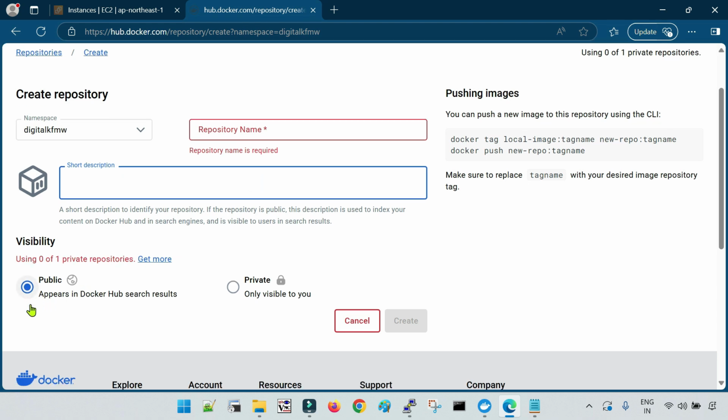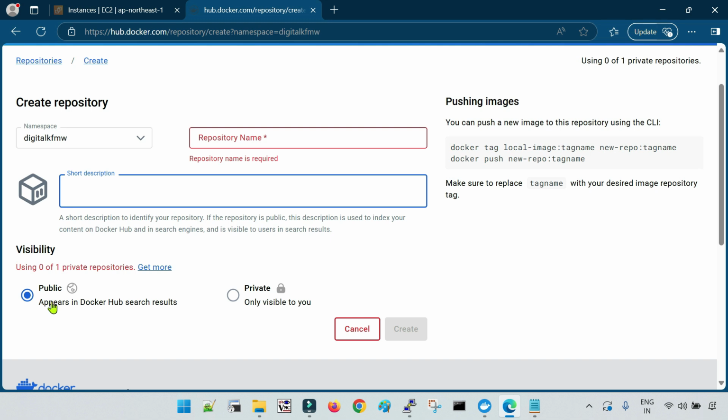And here you can see the visibility is public and private. If you are going to create a public one, then anyone can download the image from this public registry. But when you push an image to your public registry, you need to authenticate with your username and password. This is just to make sure that only authorized users are able to push the image to the registry. But when you have an image in the public registry, this will not require any kind of authentication. Anyone can download it from anywhere.